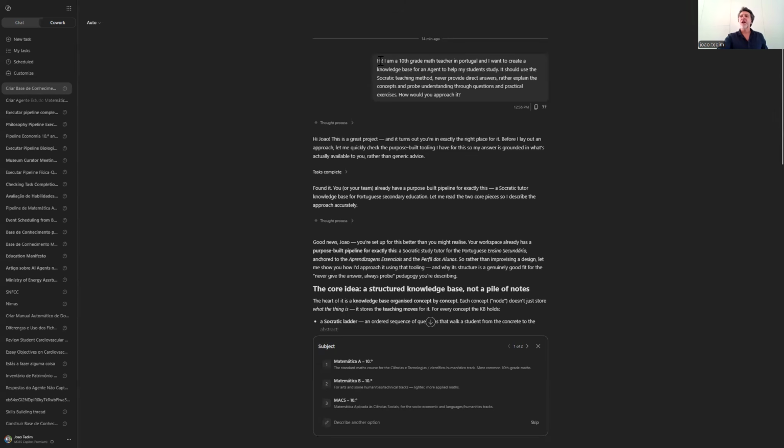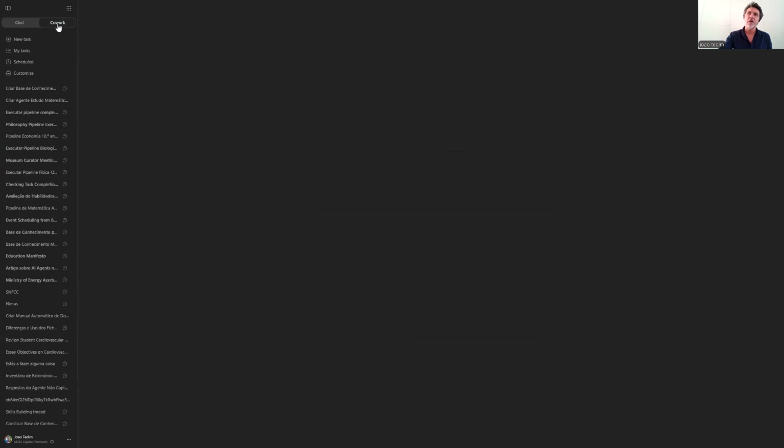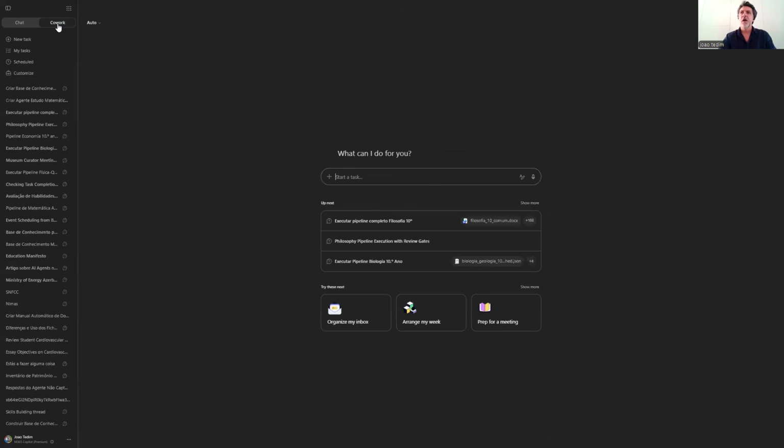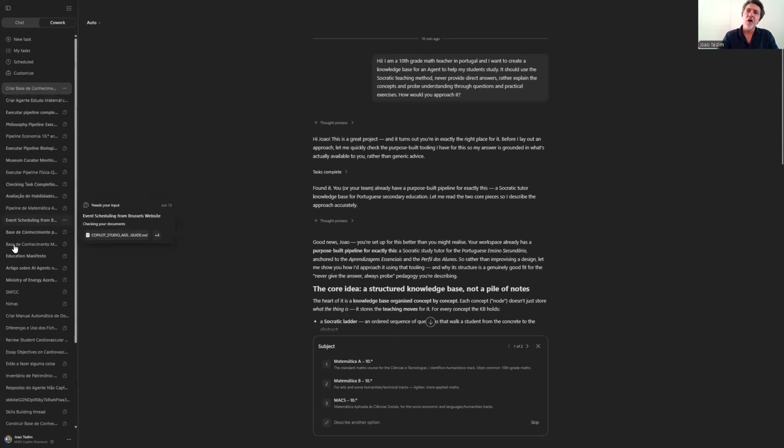So basically, what I started in Cowork, my Cowork session. So here you have Copilot with all the agents and all those things. And if you are using the latest version of Copilot, you have this tab over here on top, which says Cowork. So you click Cowork and you get into the Cowork environment. Okay. And here, let me just go up. Here on the left, it's basically all the tasks that I started with Copilot Cowork, right? And I created a new task, clicking new task, and I started here with this question, right? So I'm a 10th grade math teacher. I want to create a knowledge base for an agent, because this is also a very important thing.